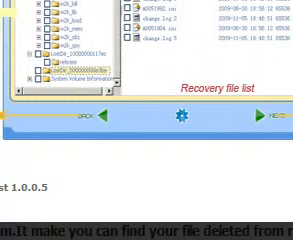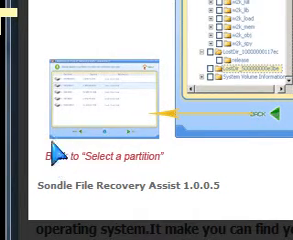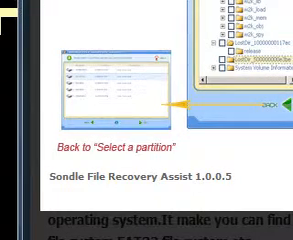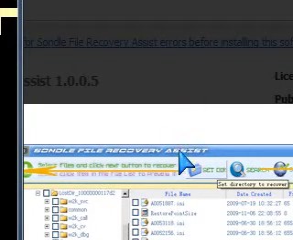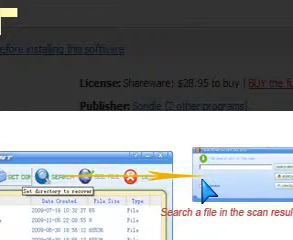And let's move this over. There we go. There we are on that one. And back to select partition. So there we are. You've got the buttons here, back, and here, next, whichever one you want to go to. Very simple. Okay. Set a folder to recover. You identify the folder that you want, and let's move along. There is press go. Search for a file in the scan results, and here you just press search. So it's very simple, that layout. Much more sophisticated than the free stuff I showed you.